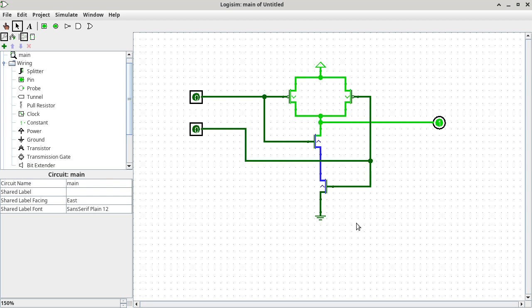So to read the colors in Logisim, dark green is a 0, light green is a 1, and blue is what we call floating, which means it is neither a 1 nor a 0. It is simply not specified. We don't know what it is. Is that okay? So that was a terrific question.